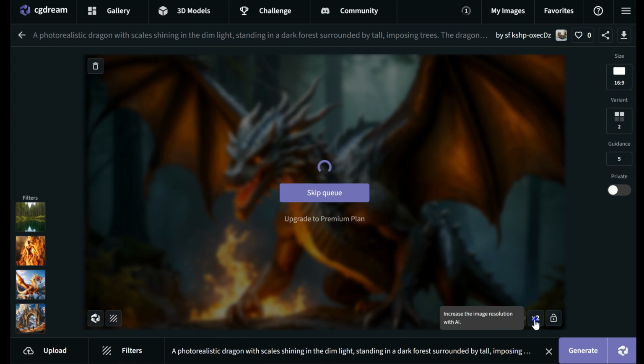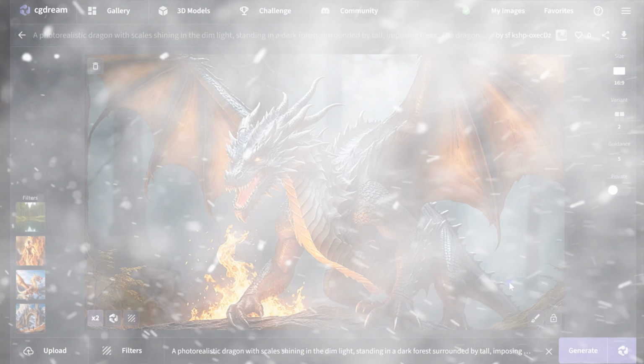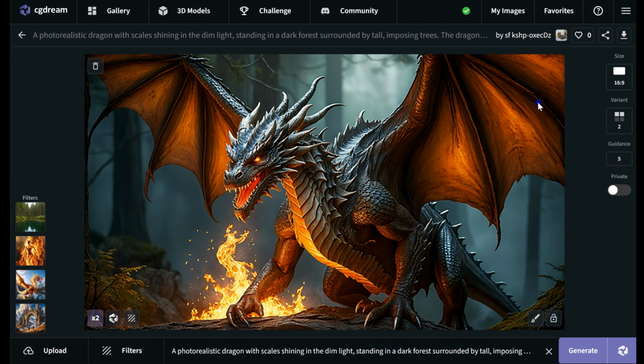Finally, upscale the image by clicking on the 2x button. And download it from here.